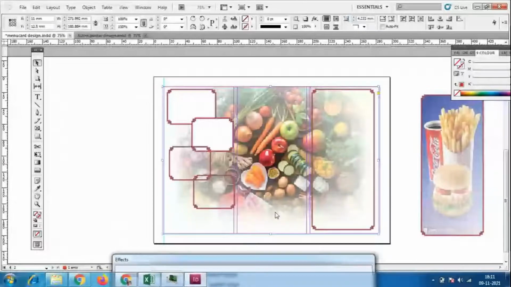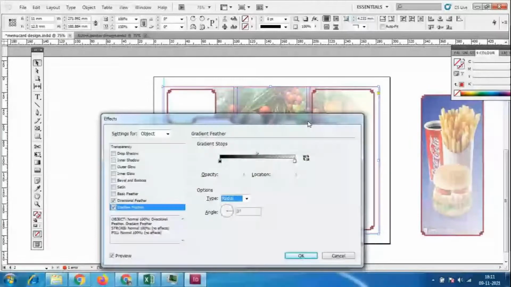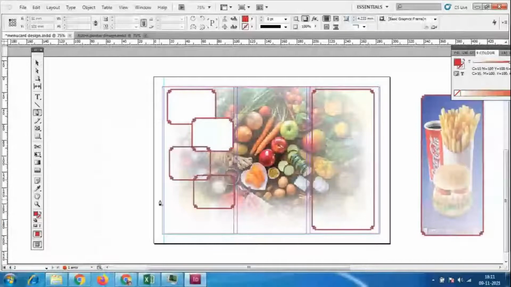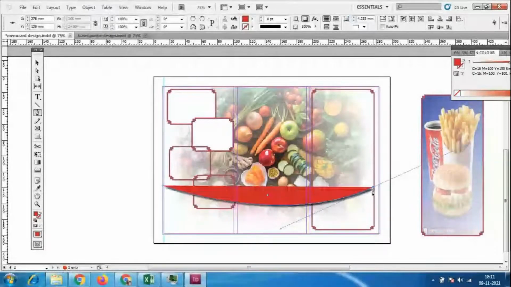Even for this only we'll use the pen tool. I can use the pen tool, and I could add the template like this. I'll just click on this.